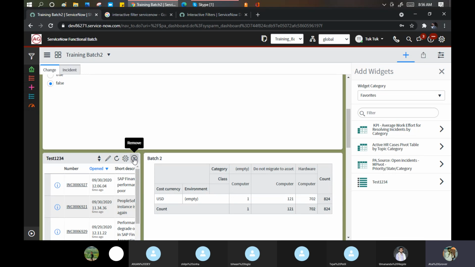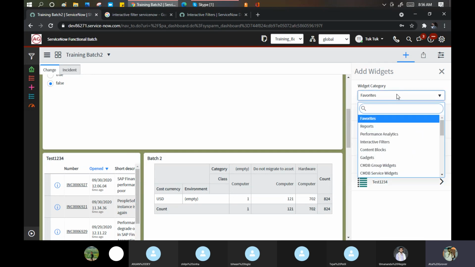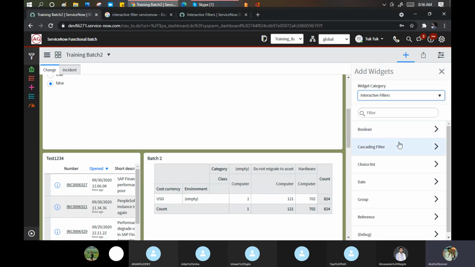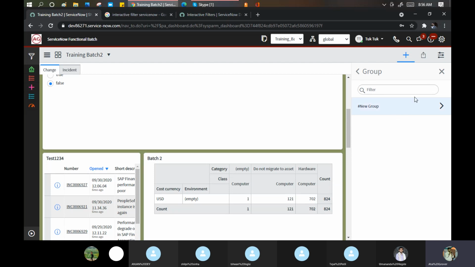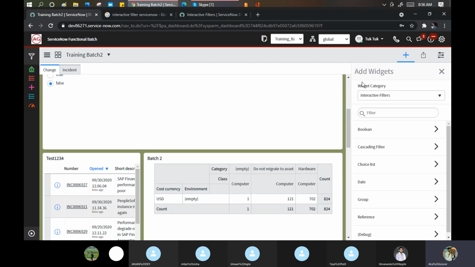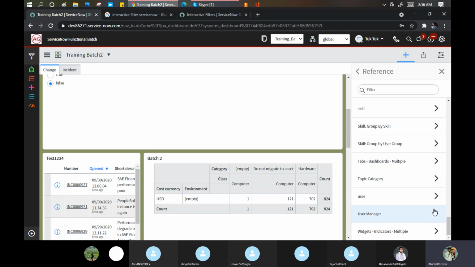So for you guys, it is important to understand that when you're going to talk to your customer, how you want to sell this thing to them. Say, boss, don't worry, I have an interactive filter for you on the place. You can utilize that. And these are the out of the box filters given to me. Group. Maybe you are creating something on the group table. Nothing is there. Let me go back. Reference. Skill, tabs, topics by category, user as a reference, widgets as a reference. So multiple things are there.